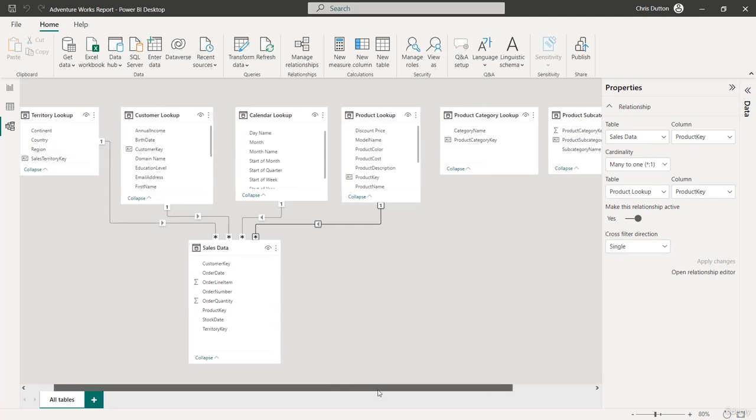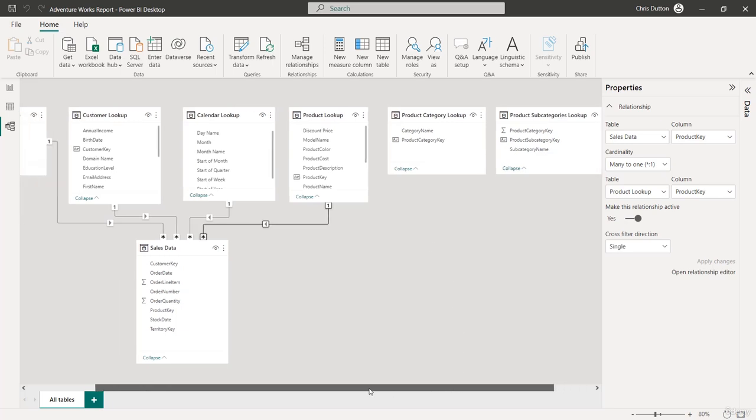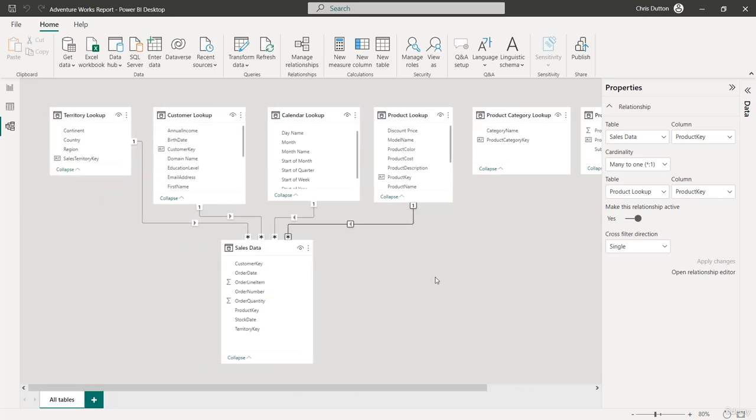I'm actually going to hold off on connecting these other two product tables, the category and subcategory tables. We're going to talk a little bit more about how to handle those when we talk about star and snowflake schemas. But for now, this is looking good. Congratulations, you've officially created your first relational data model.